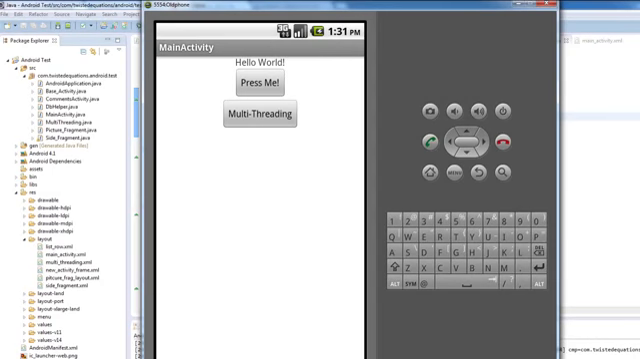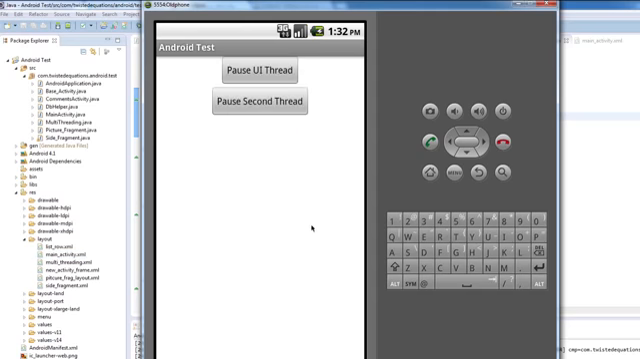Okay, so I managed to solve this cursed problem. I've no idea what was causing it, to be honest. I think it was just a bug with Eclipse or something, but I just made a new main activity layout, copy and pasted it, and it worked. Don't ask me why or how, but it did. But anyway, if we hit multi-threading, it brings up the screen.